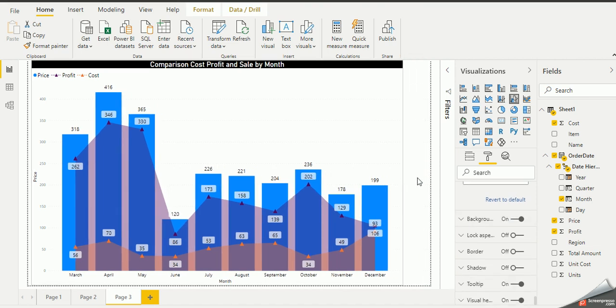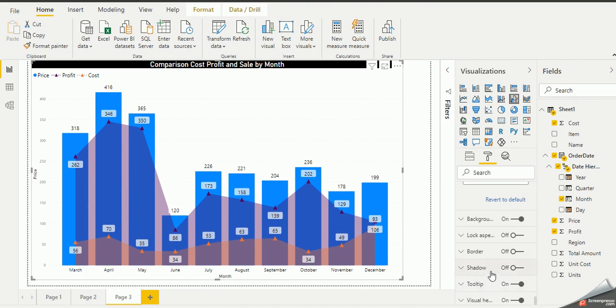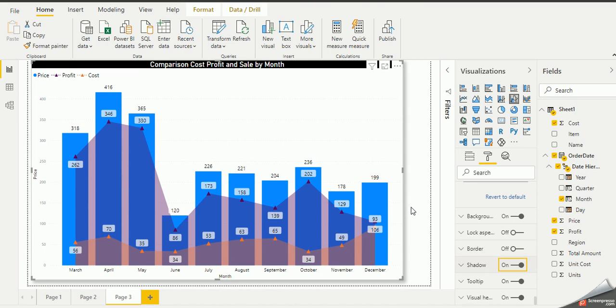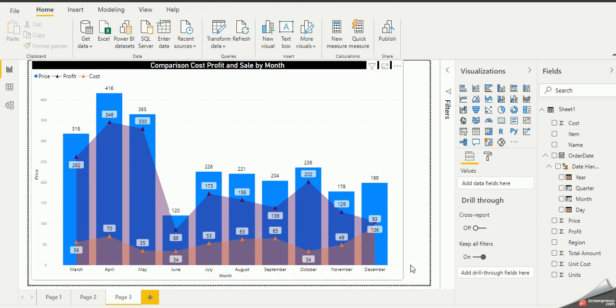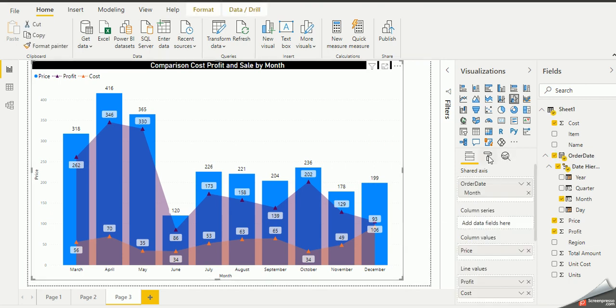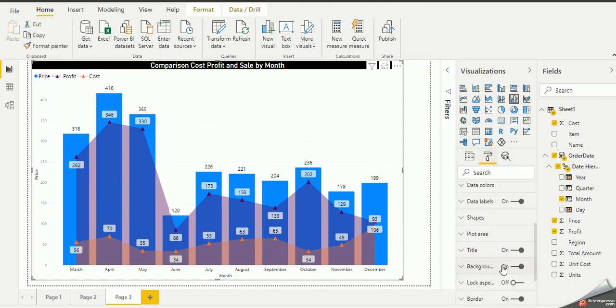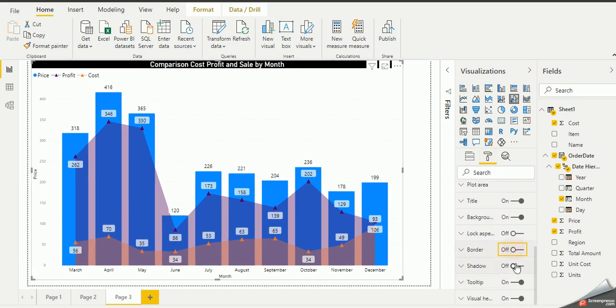And two more things I need to show. If I turn on the shadow, it looks better, to differentiate among different visuals if you are using them on the same page. And also you can show the border, make it black color, and say 5 pixels. Okay, so if you can see that we have a border over here, but I think it is good that we bring the shadow.